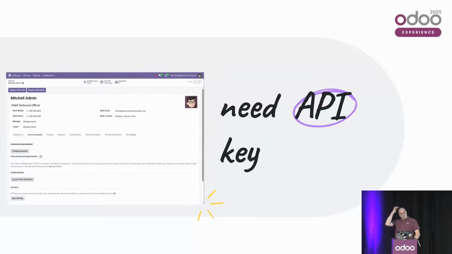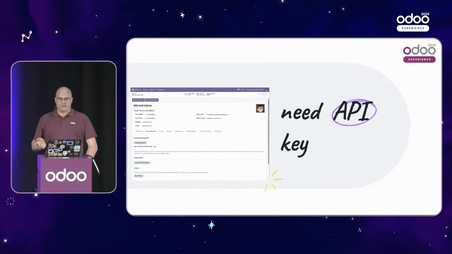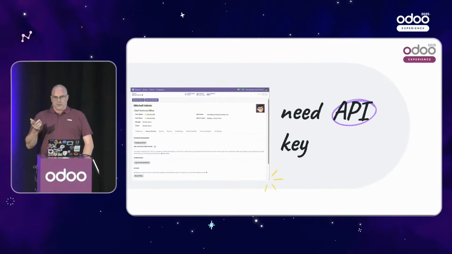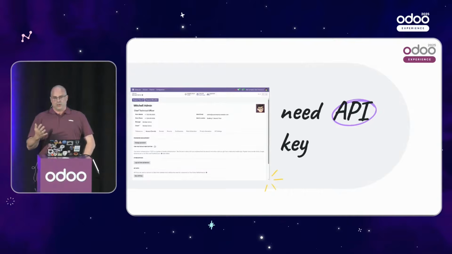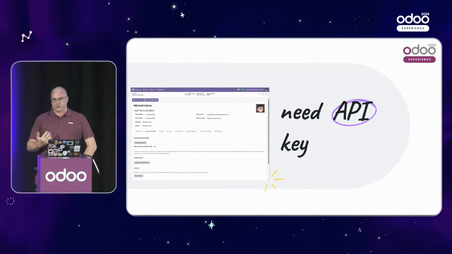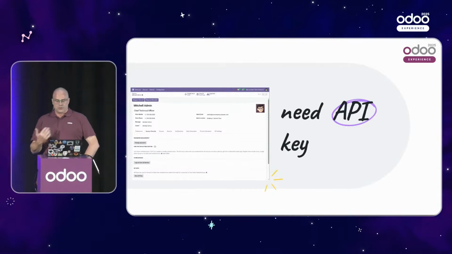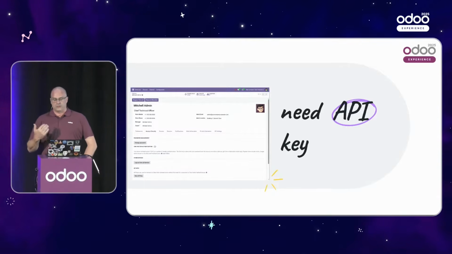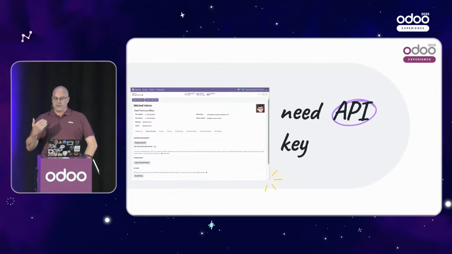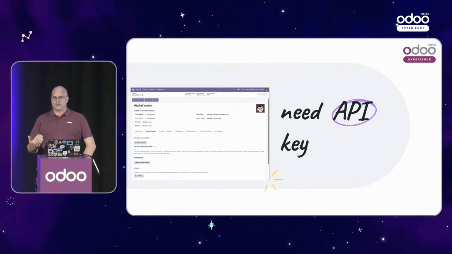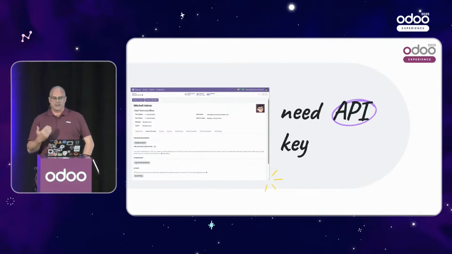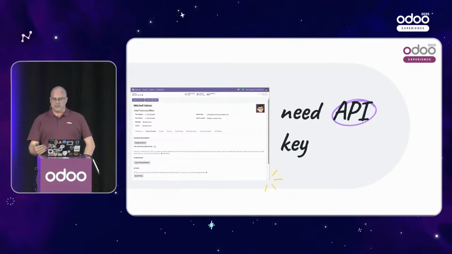Sadly, this doesn't work with login and password. Login and password require to activate the 2-factor authentication, and you will not type in your 2-factor code each time you try to start your script. So instead of using a user and password combination, it's mandatory to use an API key.